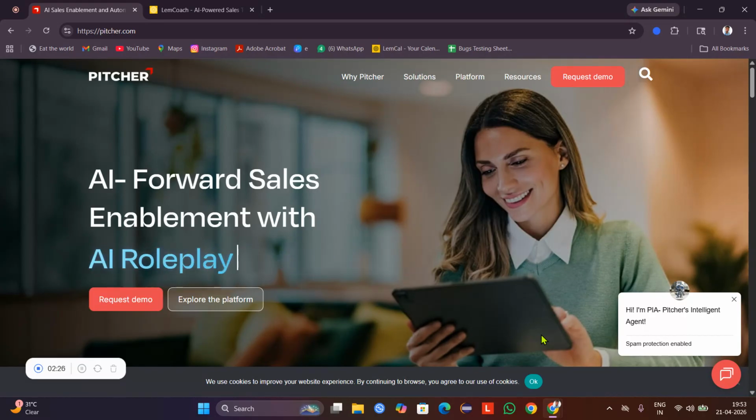Now let's look at some limitations of Pitcher. First, setup and administration. Pitcher can require more setup time and ongoing administration. This can slow down onboarding. Second is slower time to value because of its complexity. Teams may take longer to implement training and see results.